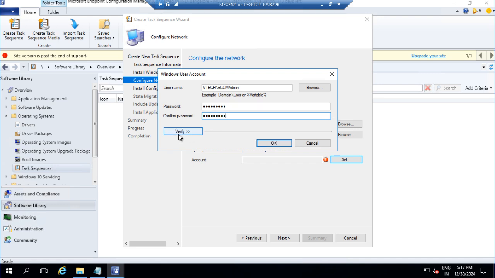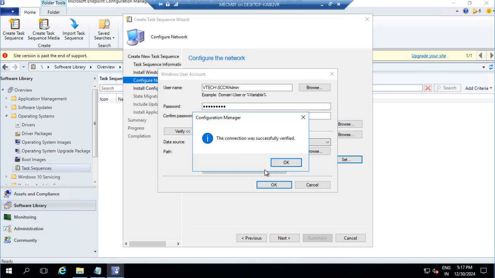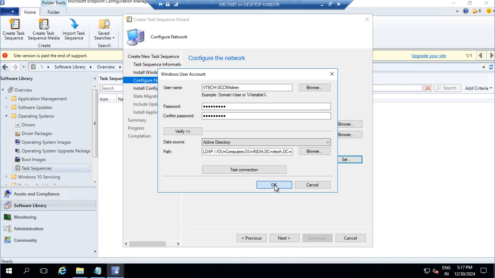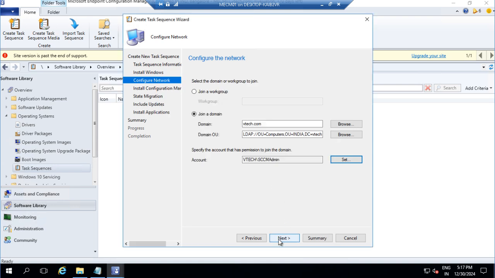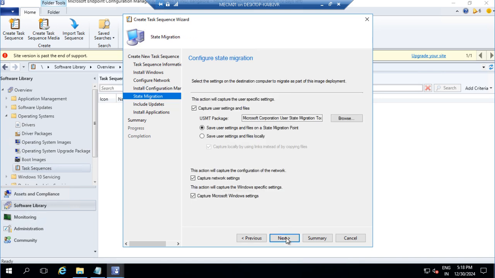Then after that we can verify whether it is correct or not. Then we can test connection. Yes, it's showing it's successfully verified. Then OK. Then OK. And then click on next. And this would be the package name, the configuration manager client package. That is fine. Click on next.